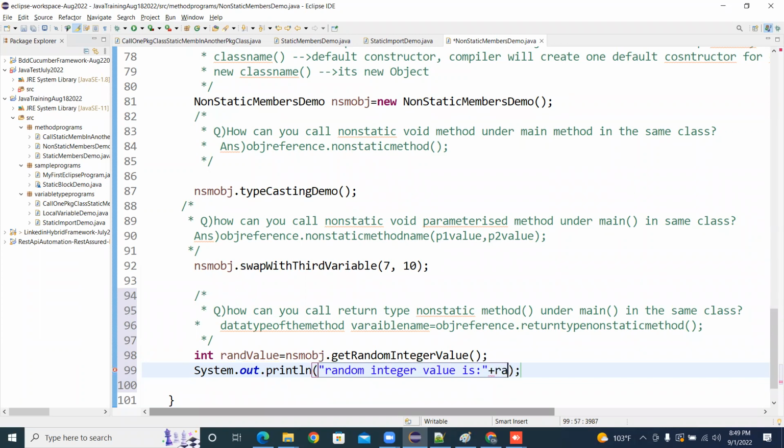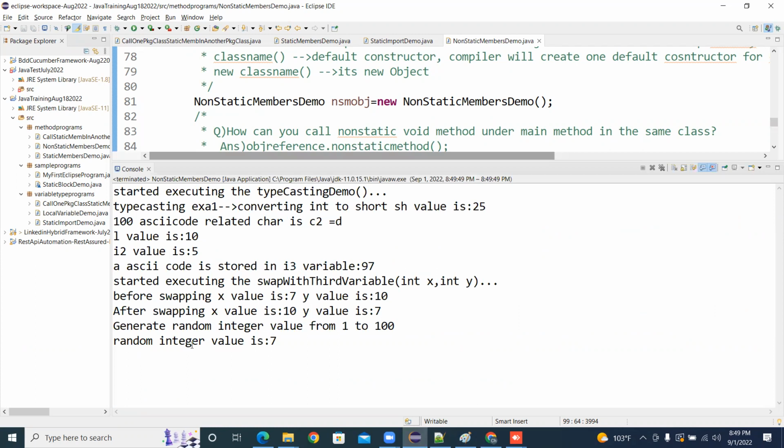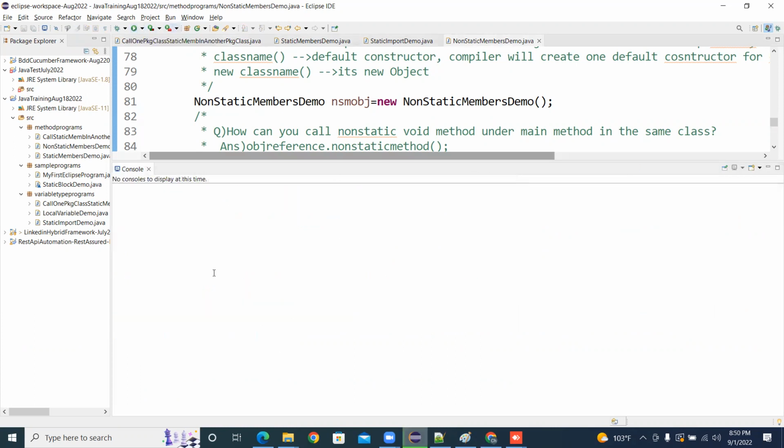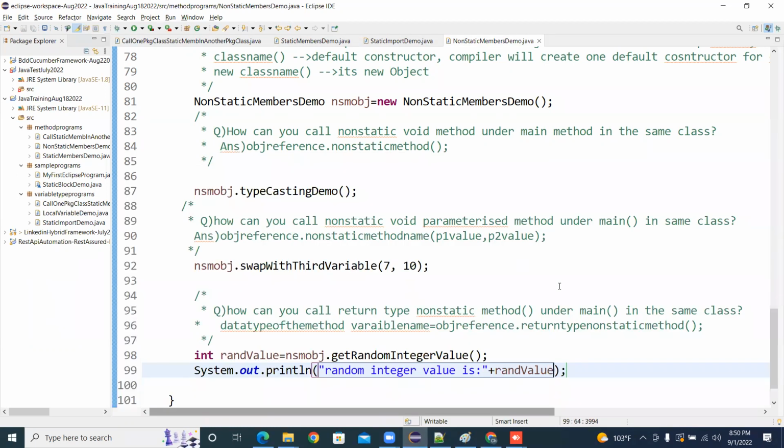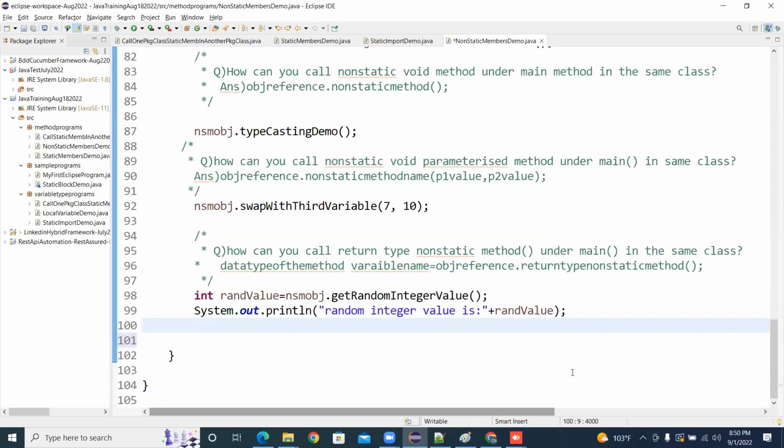So the random integer value is, plus randVal. Random integer, how much did we get? 7. Next time, what did we get? 84. So every time it is going to change, a new value, 38. It will generate a random number from 1 to 100 only. But I asked for the program, did you write it, all of you? Did you write? Yes, sir. Okay, and I'll speak after the class.